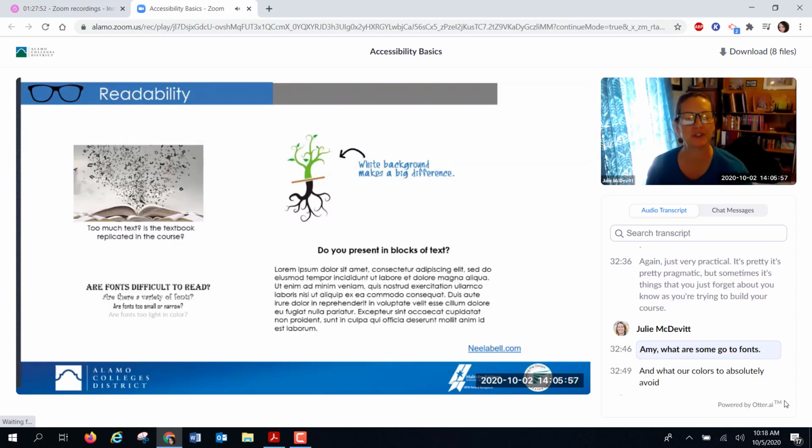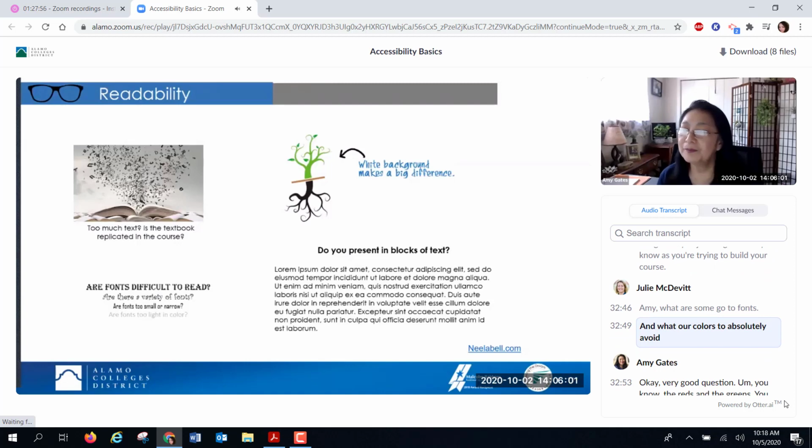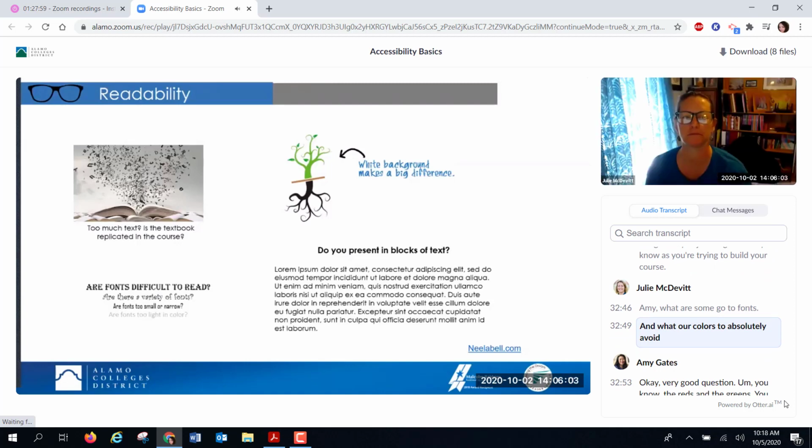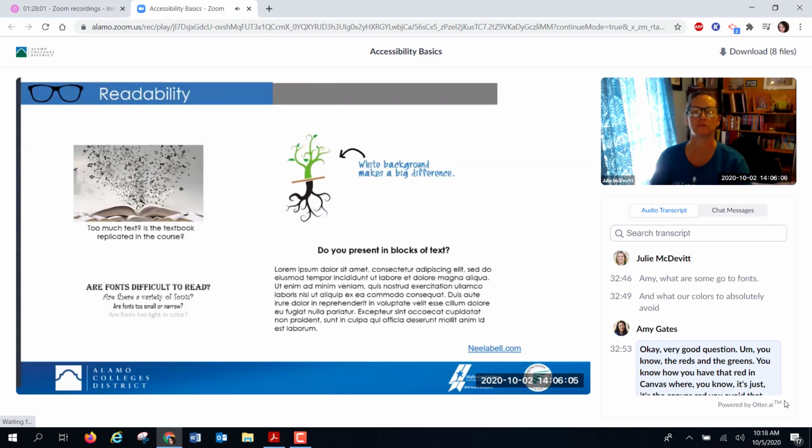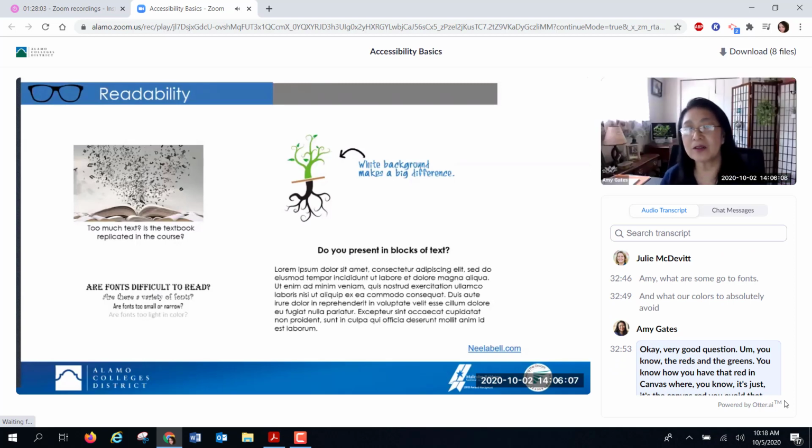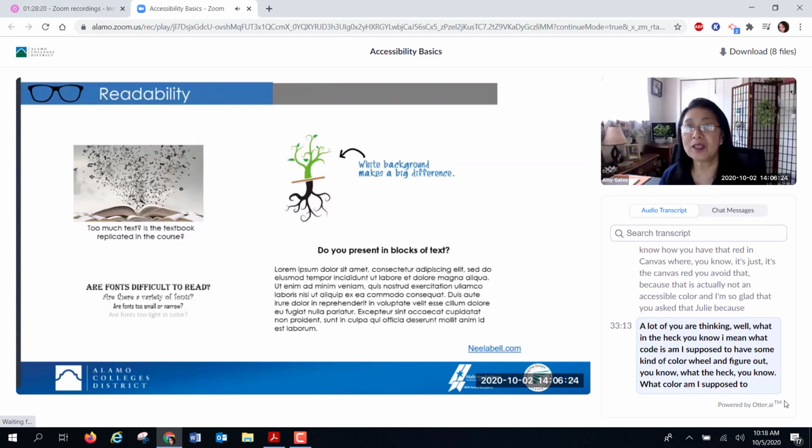Amy, what are some go-to fonts? And what are colors to absolutely avoid? Okay, very good question. The reds and the greens, you know how you have that red in Canvas, the Canvas red? You want to avoid that, because that is actually not an accessible color. And I'm so glad that you asked that, Julie, because a lot of you are thinking, well, what in the heck? What colors am I supposed to have?